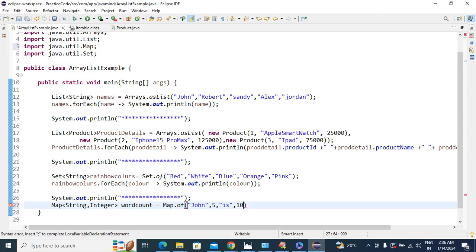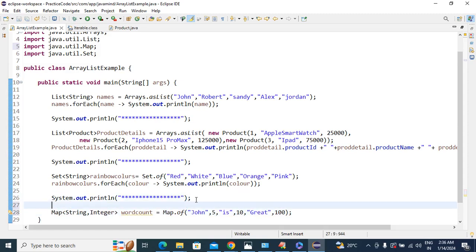And suppose the third key is, suppose, "great", and the value as, suppose, 100. Okay guys, so you have a list of what? Map objects are there, right? You have a list of map objects now.